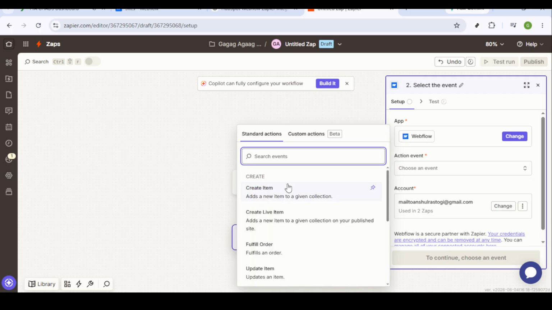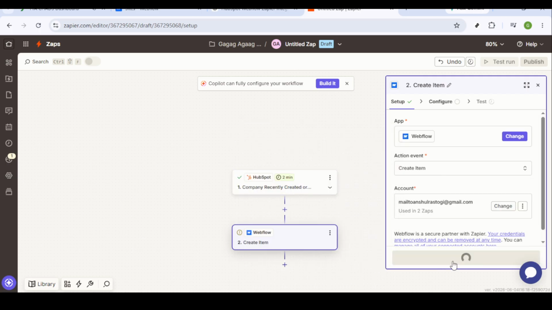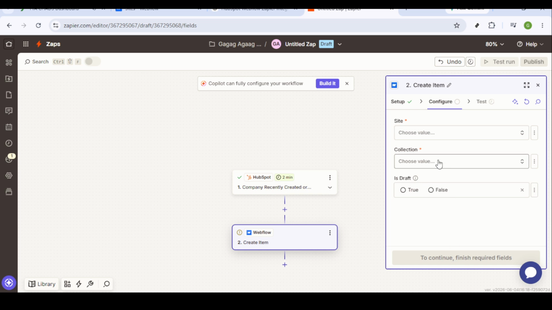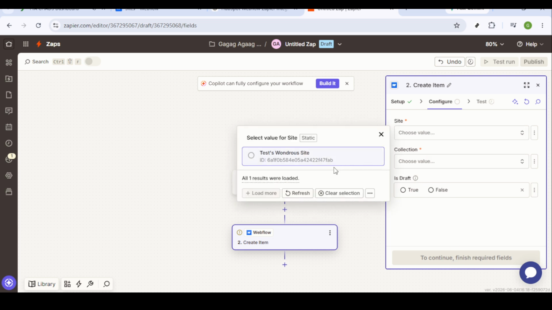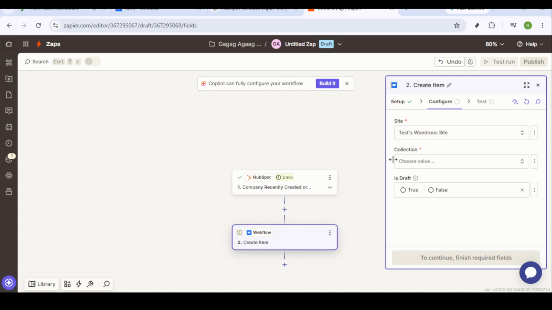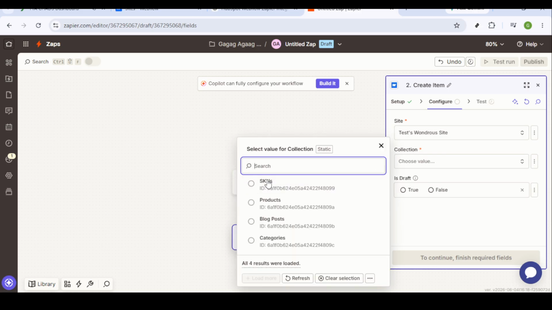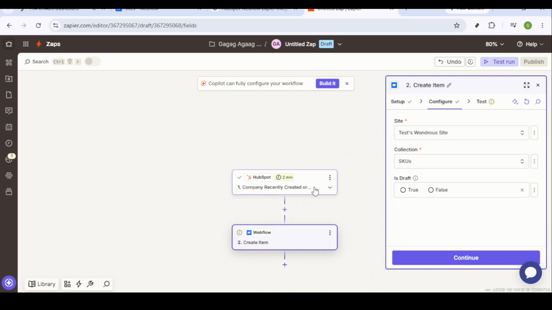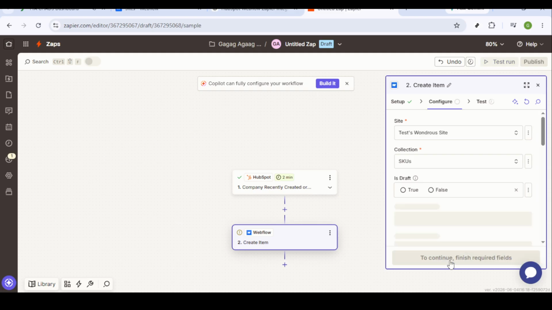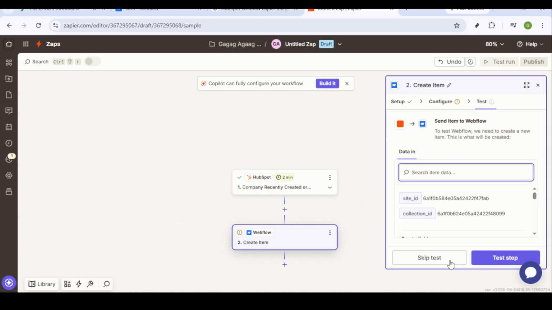Zapier will guide you through this process, usually prompting you to log into Webflow and authorize the connection. Complete the connection by following the on-screen instructions. At this point, it's a good idea to test the trigger by submitting a form on your Webflow site. This step is crucial as it ensures everything is set up correctly and that Zapier can pull through the necessary information from Webflow. With that done, it's time to set up the action.